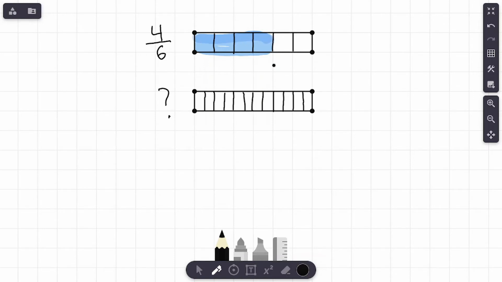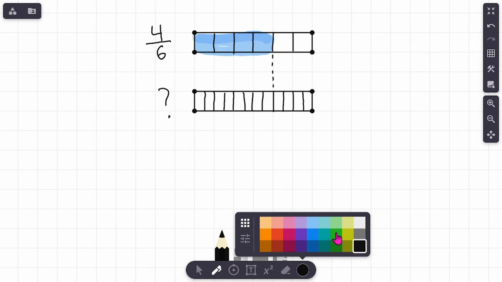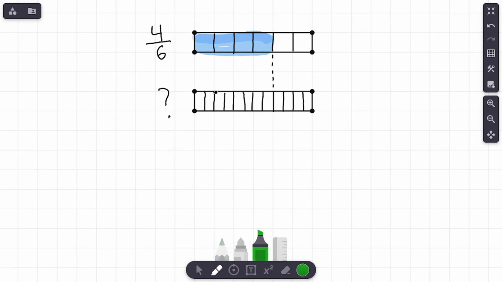Notice I need to color in this many. I can kind of eyeball that, but you can see that's how many I'm going to color in right there. So I'm going to color in that many, and we're going to see how many that actually is. So let's color it in.